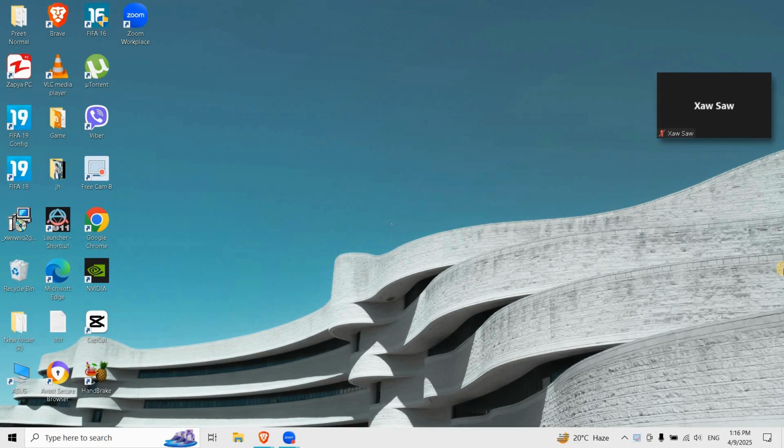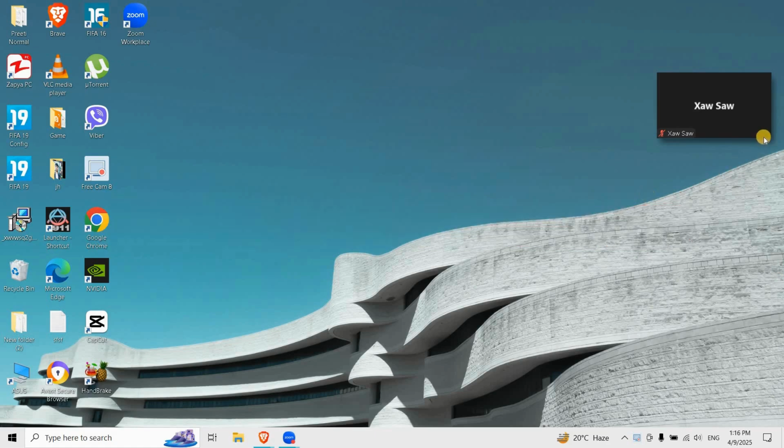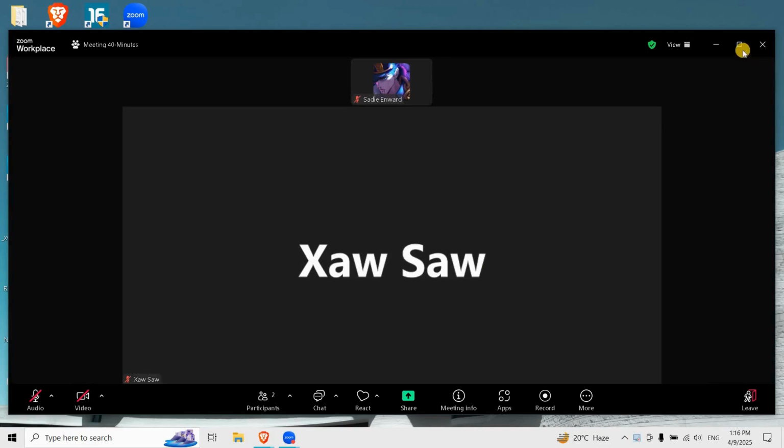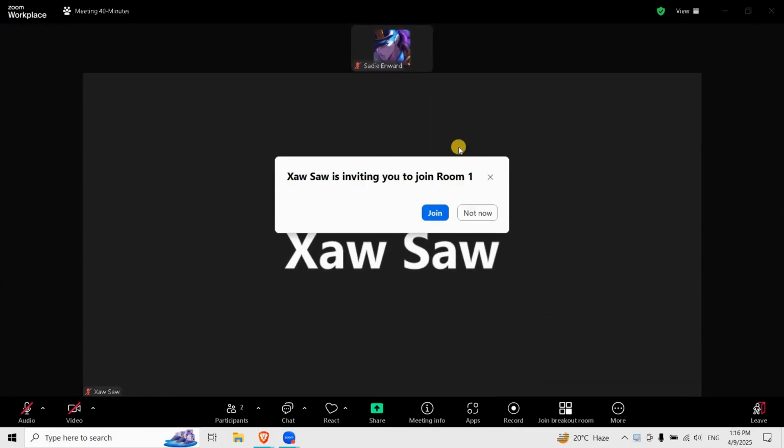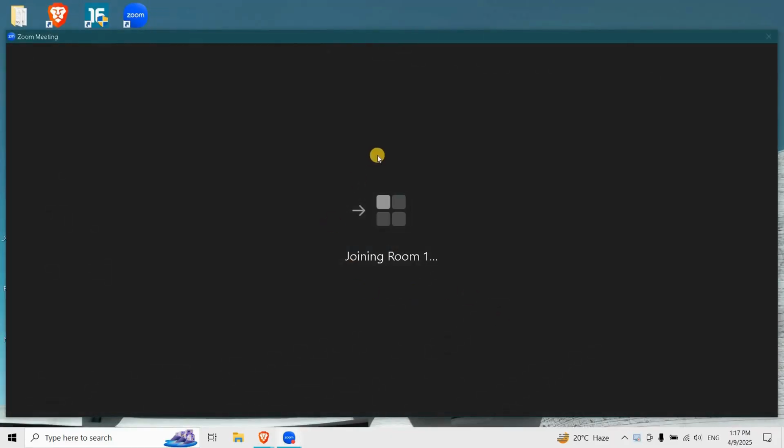Assigned to a small group during a meeting. Here's how to join a breakout room in Zoom. Super quick and easy. During a Zoom meeting, the host may assign you to a breakout room. Once it's ready, you'll see a pop-up that says Join Breakout Room. Click Join and Zoom will automatically move you into your smaller group.